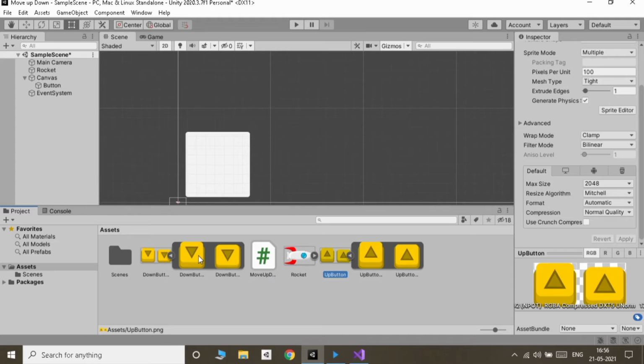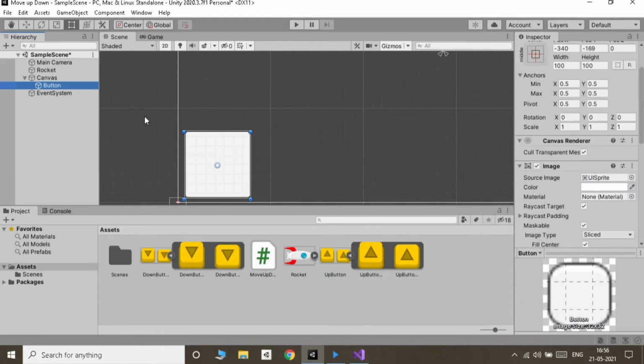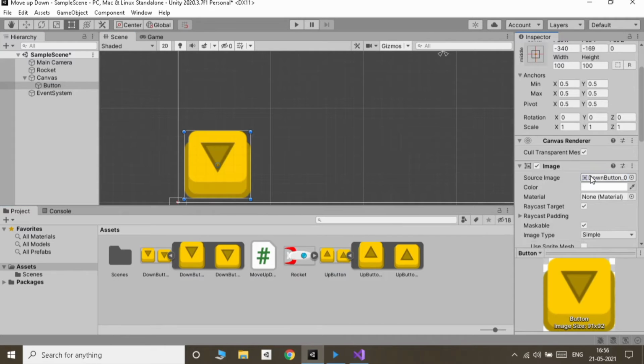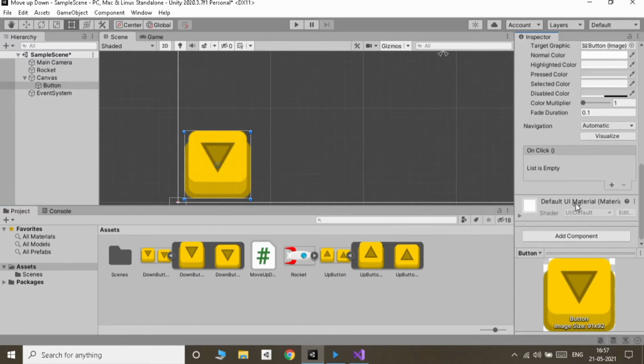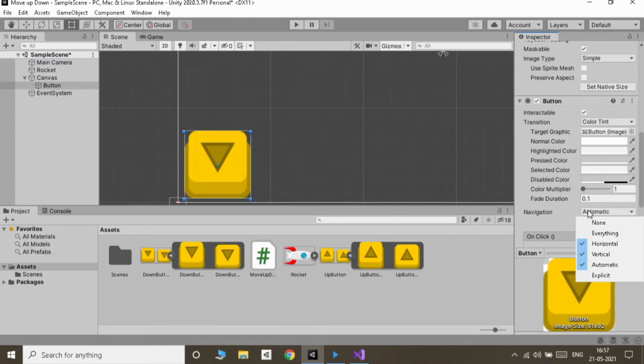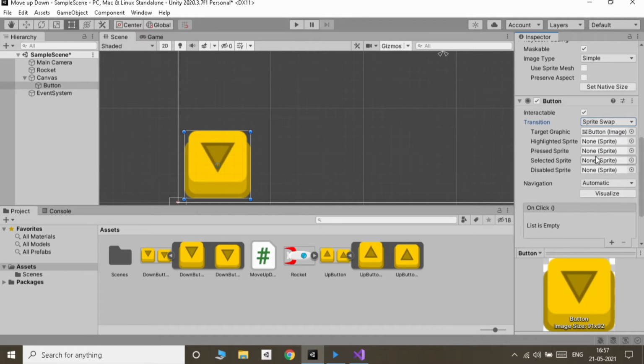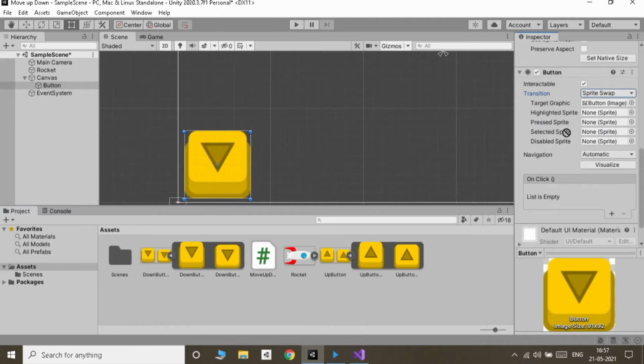First we have to select the button and drag the down button 1 to the source image. This will look like a down button. You can see we have a down button. Now we will scroll down and set the transition mode to sprite swap. Now you can see a pressed sprite option. We will drag down button 2 into it. Now we have done it.